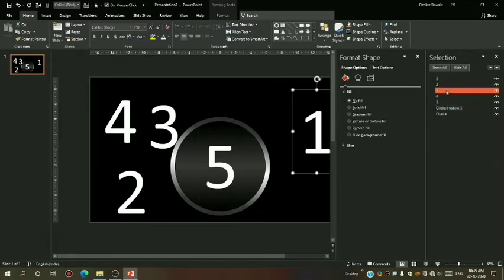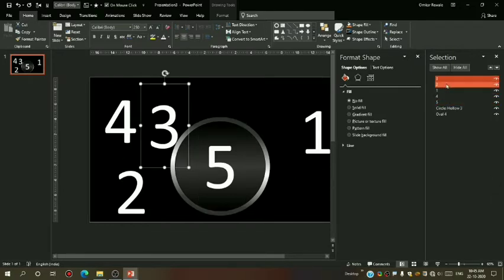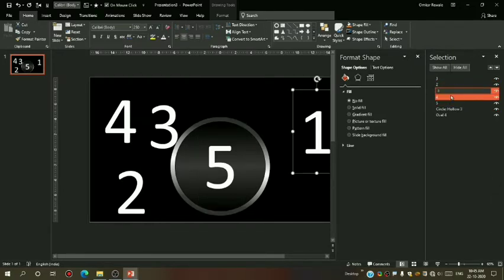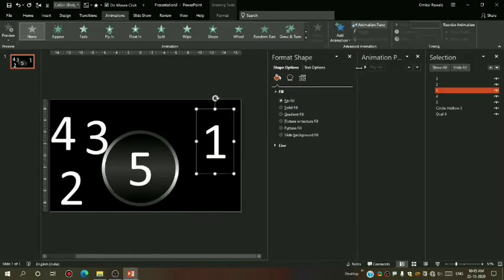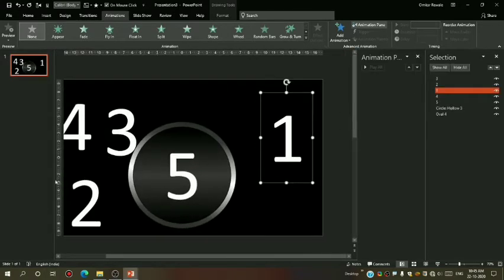So now here you can see I have given the same numbers to all the toolbox so I can recognize them very easily. Now let us see the animation. Now before I open the first animation pane, before giving them animation, let me tell you one thing.